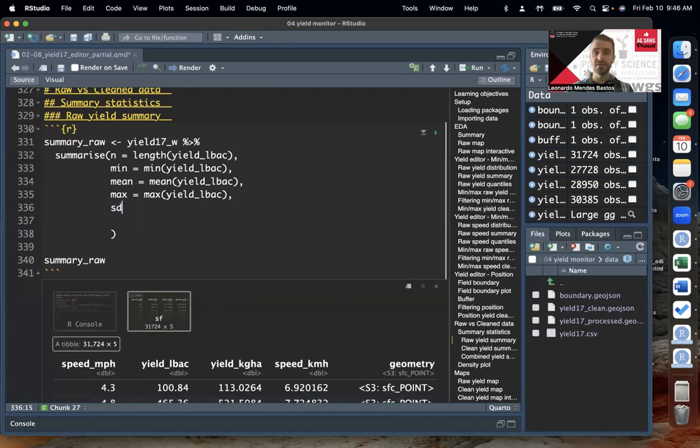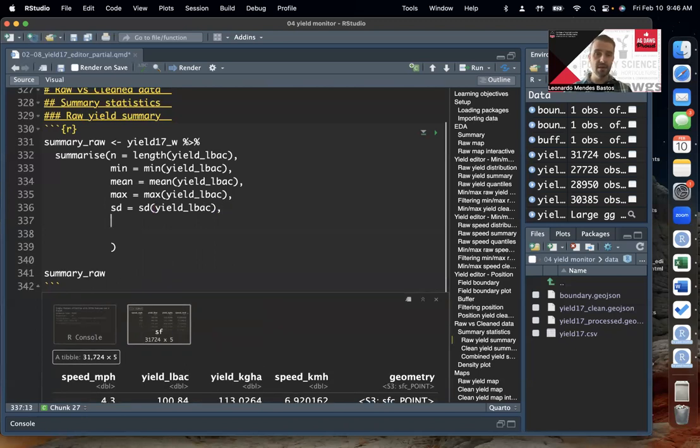We want to do standard deviation next. I want to call that ST. There's also a function with the same name. So ST here is the name of the column, but I want to also call a function called ST and give it the yield pounds per acre. And lastly, I want to calculate coefficient of variation. So add a comma here, hit return.